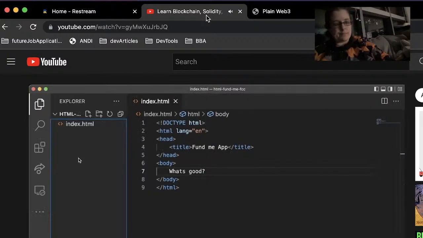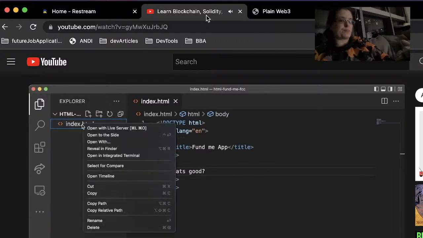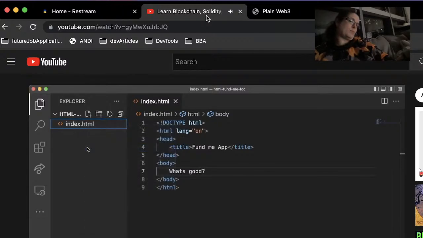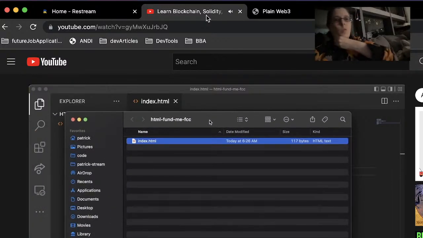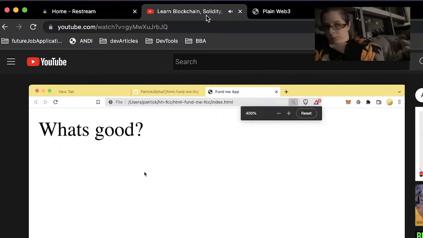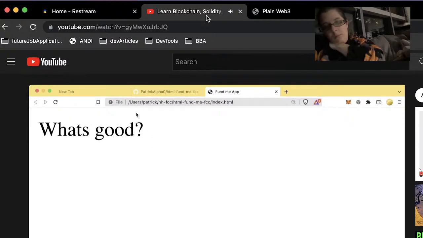Now, if you're not using Visual Studio Code, what you can do is just run this in the browser. One thing you could do is right-click it, and I'm using a Mac, so I'm going to hit Reveal in Finder, aka reveal where it's located, and you can just double-click it, and boom, now it's running right in your browser. Instead of pointing to your localhost, it's going to be pointing directly to your local file path.